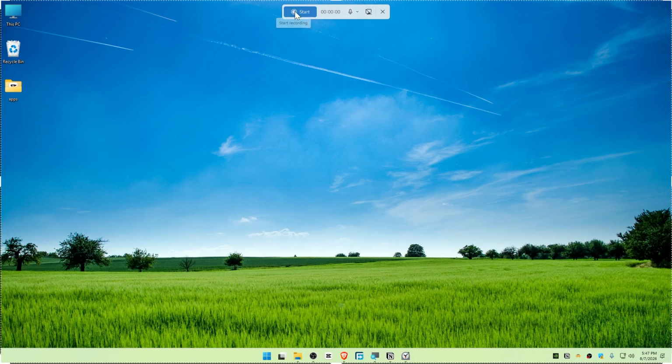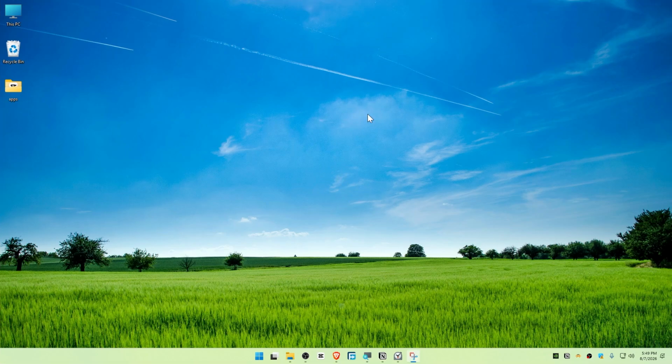So now let's record this. 3, 2, 1. Now this is recording your entire screen. When you record, you cannot resize your screen, as you can see it's on a red border right there. I don't know if you can see it or not.